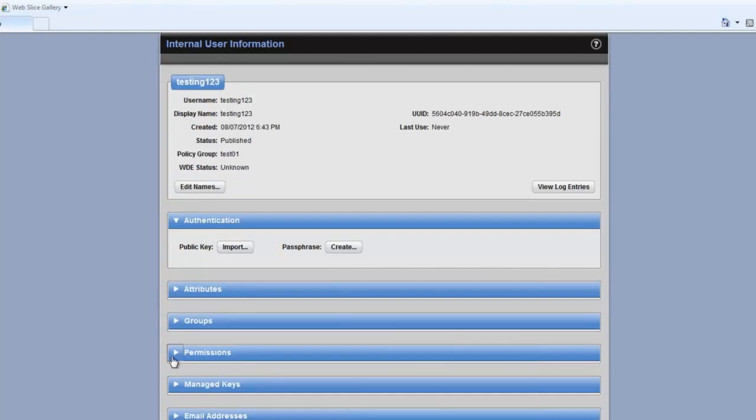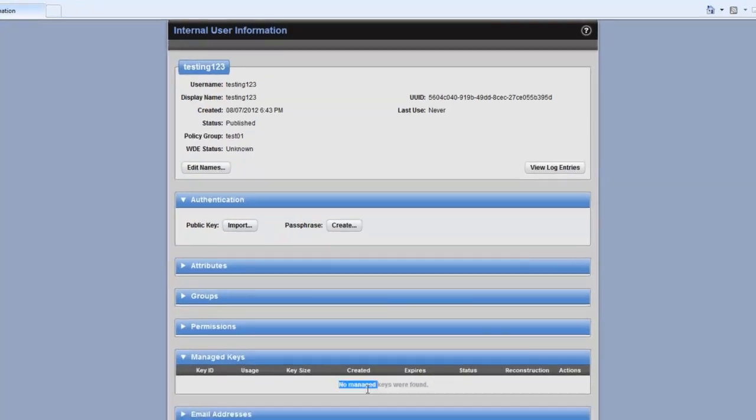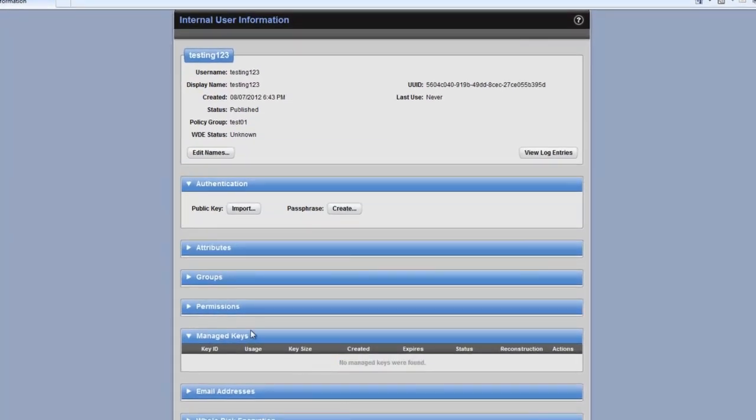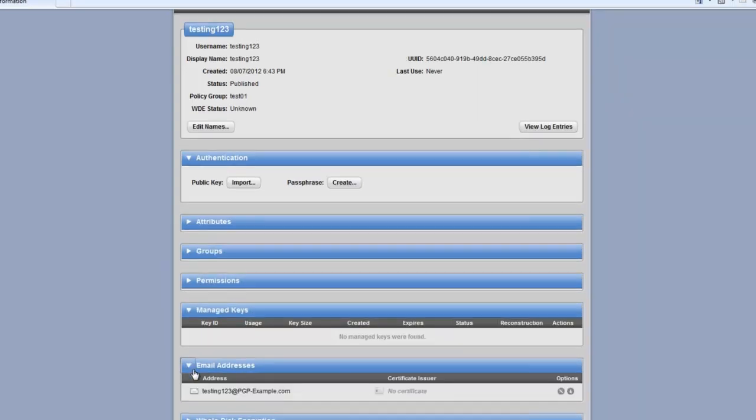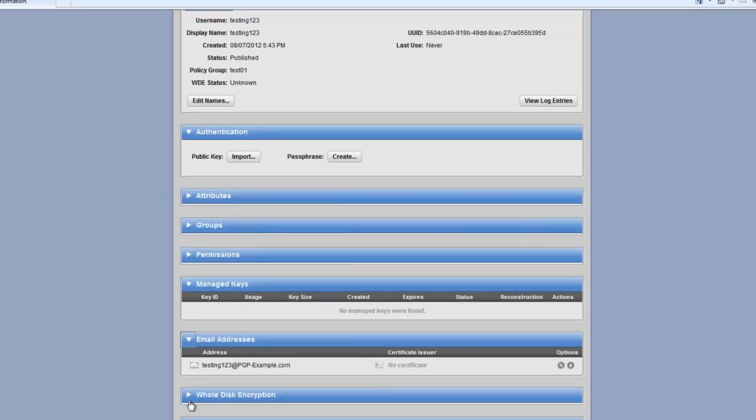So we talk about managed keys again here, what they're using. See, this current user is not using anything. They're not in charge of any keys because they haven't generated their own yet. Also what email address they're using. This guy's using PGP example, and that'll plug in for LDAP credentials. We haven't generated a certificate for them yet.